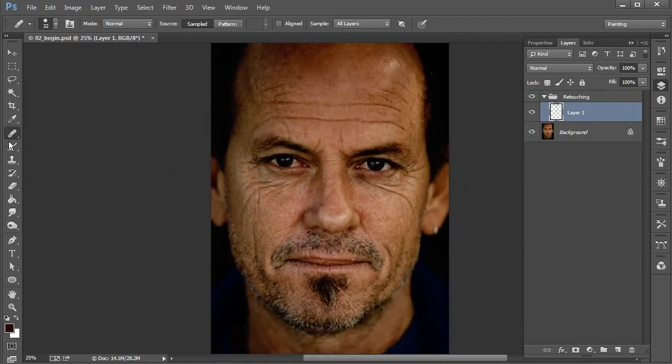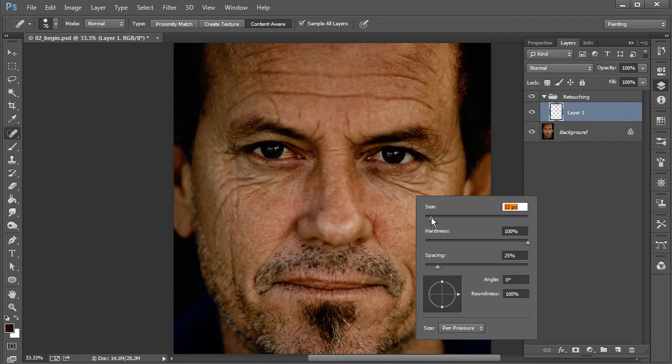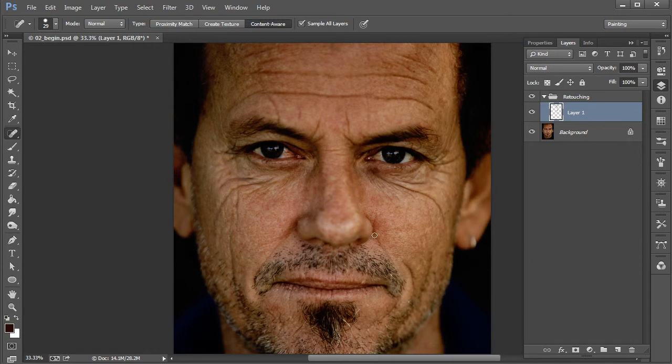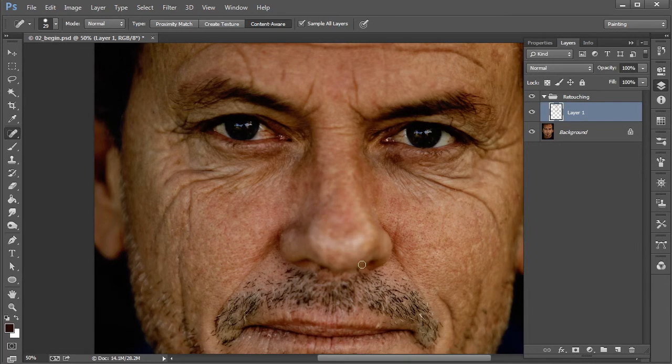We can try another tool over here, which is the spot healing brush tool. This tool is pretty cool because you don't have to sample from any specific area. Basically, what the spot healing tool does is it quickly removes blemishes and any other imperfections in your photo. And it works very similar to the healing brush tool, as you can see. Removing that little spot that we saw right there.